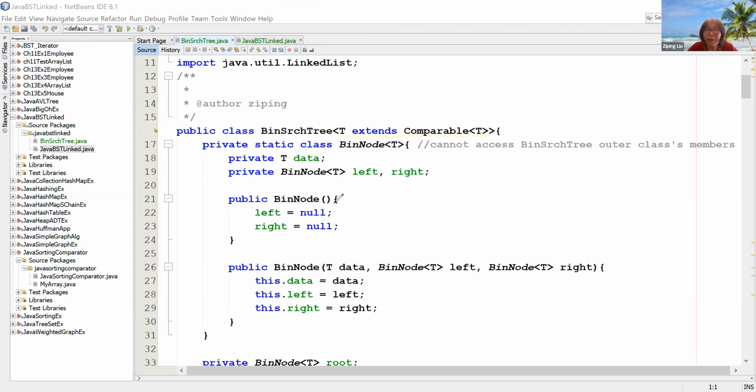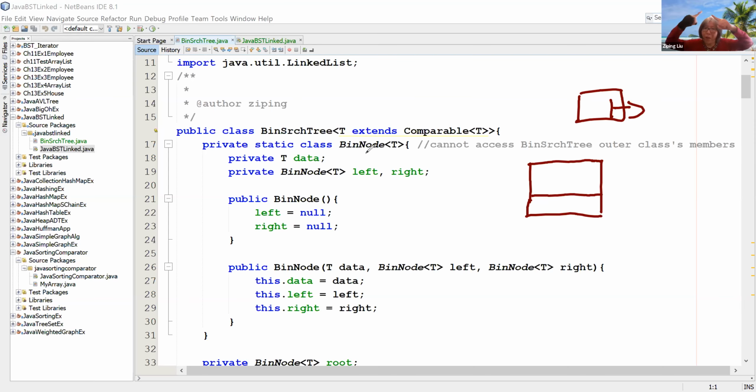Okay, then in this case, in a linked list, if you remember the node at that time, we only have a pointer to the next node. And over here you have two branches, so that's why you have the information and you have the left and right. So we call this a bin node.